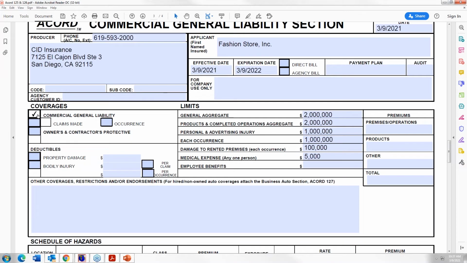They want the general liability. It's a clothing store, so it's going to be per occurrence. Claims made is usually your professional liability, your professional types of risks. I have standard 1 million, 2 million general liability limits listed out here.